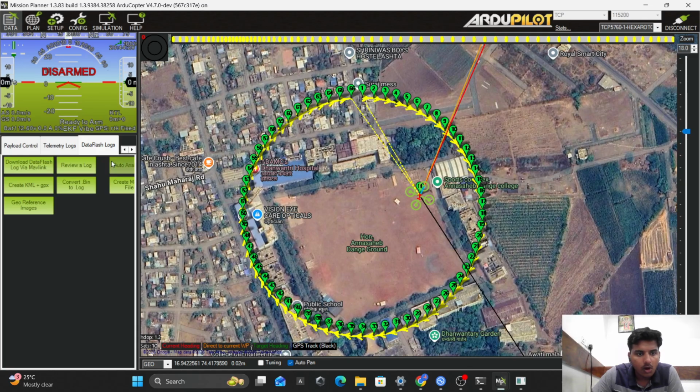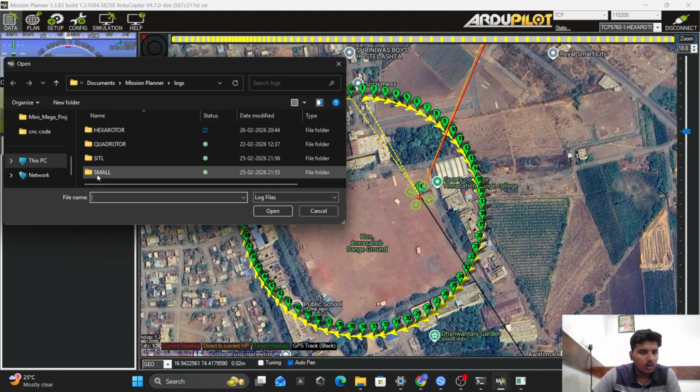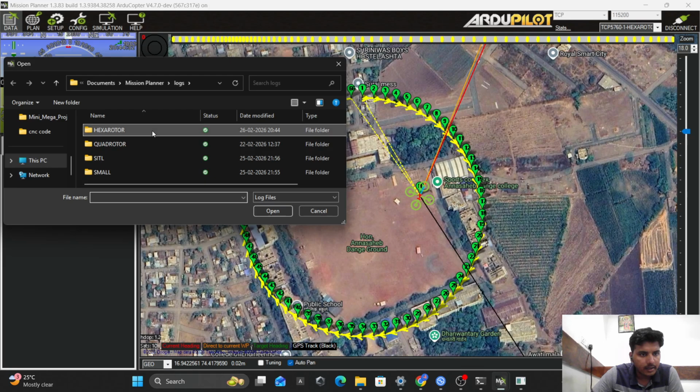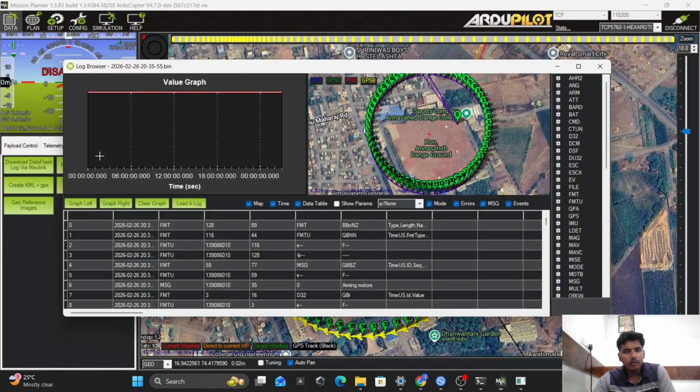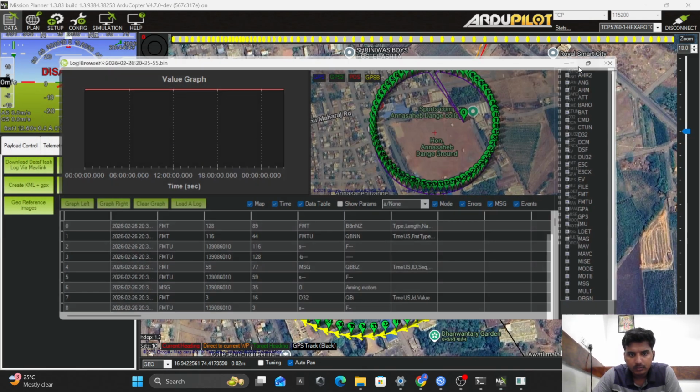We go to check the logs. Here we go to the review log. Here we select the hexacopter E1. Here is our log. Here also, by the timing, we can see 844. Here we select the log and open it. Now our log is opened.